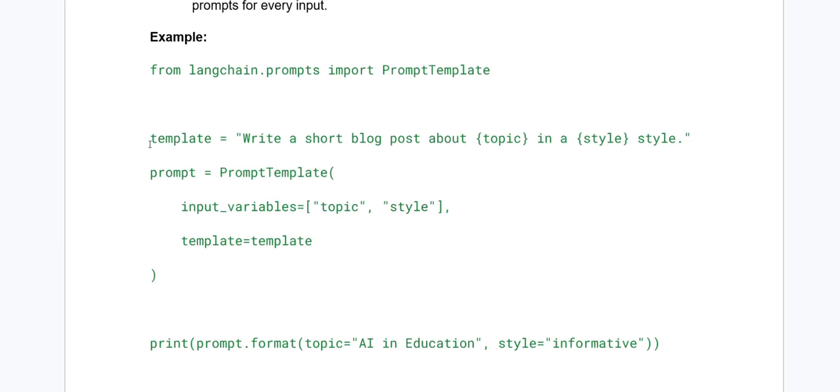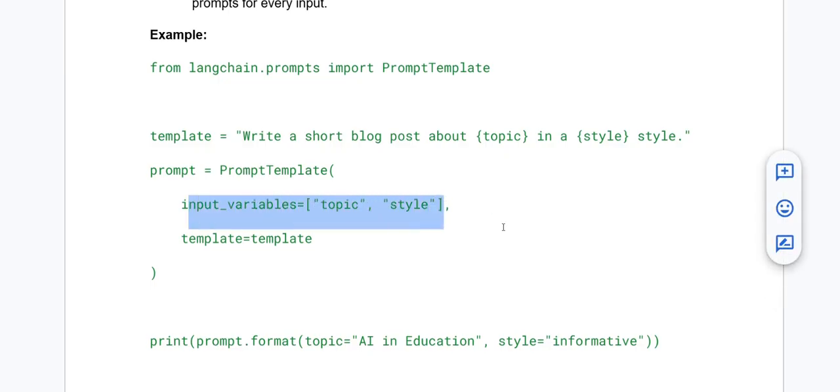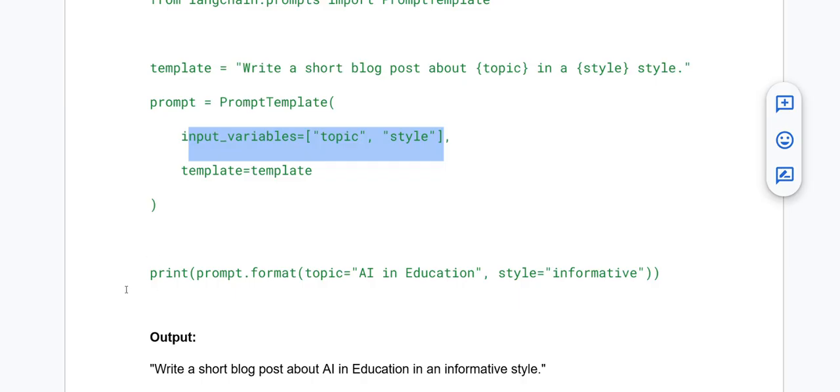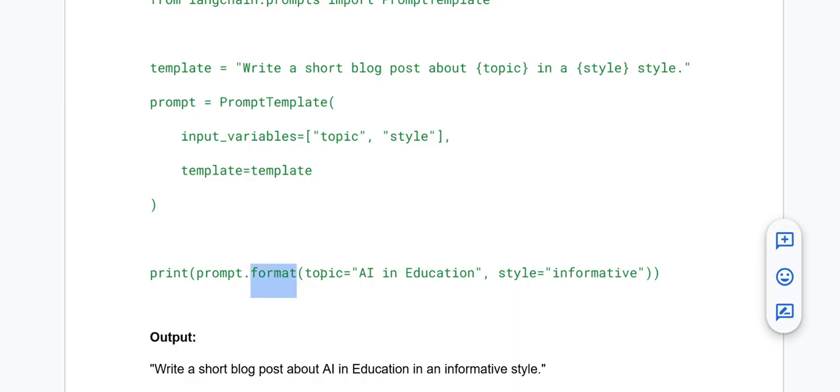Here we have a template variable: write a short blog about topic in a style here. So these topic and style here are the placeholders. What we can do is create a new prompt using a placeholder where the template will be the same template that we've defined earlier, and then the placeholders will be defined using these input variables here. To produce the final prompt, we're going to use prompt.format and then provide the topic that we want and then the style that we want.